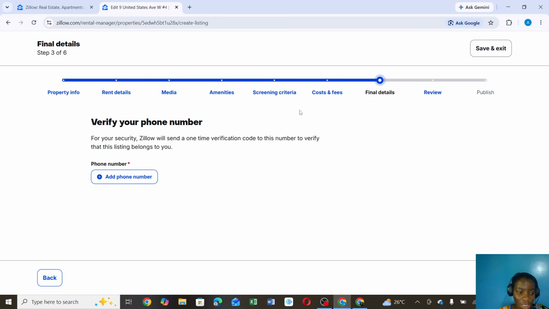Once you're done with the final details, it takes you to review, where you review all your details before you finally click on publish. So once you complete each item according to how you intend to manage your rental, and you click on publish after carefully reviewing the entire listing and making sure that everything is correct, then your listing will be published.